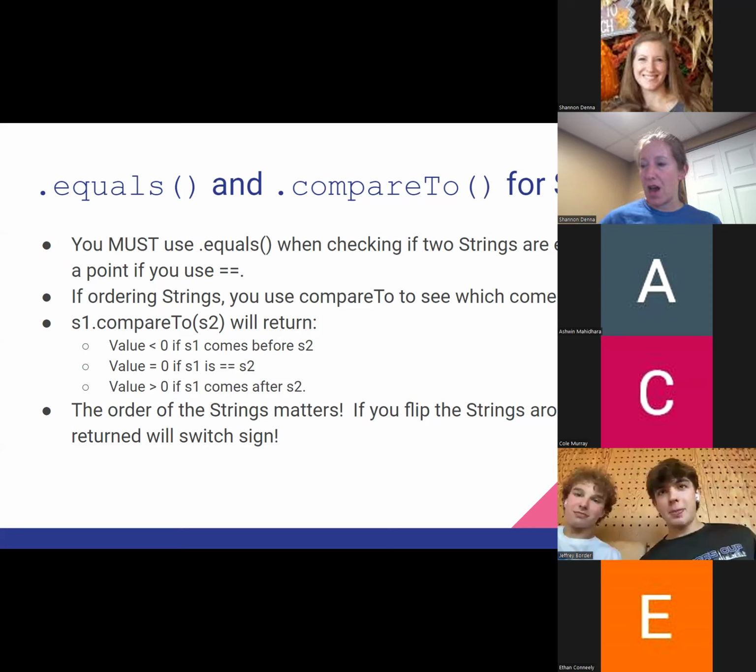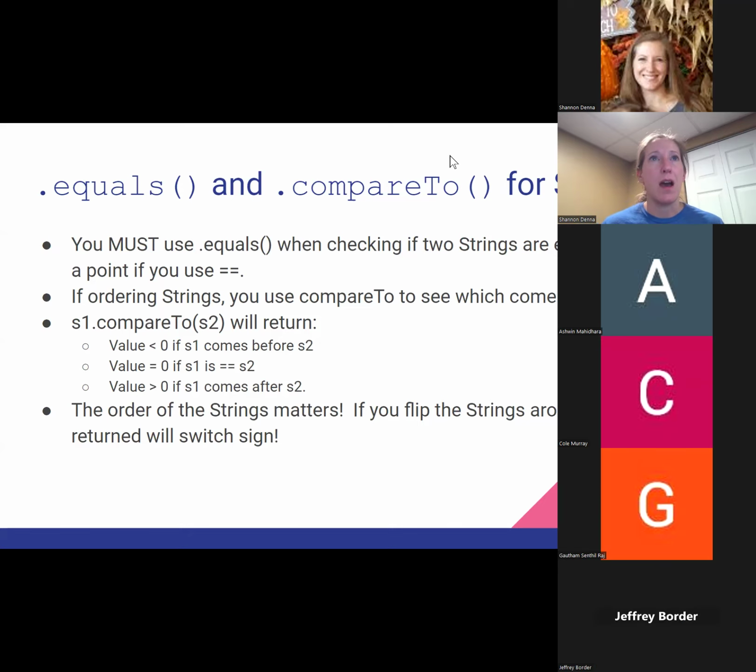Do we feel comfortable with when we can use for loops and for each loops? Is that something you want me to go over in more detail? Or anything else in general? Yeah? Okay. Give me just a sec.